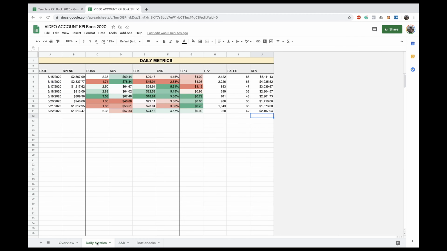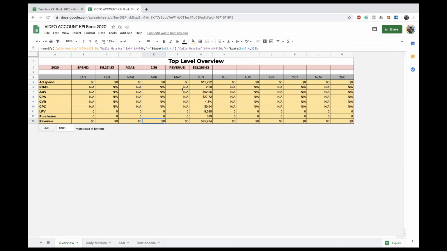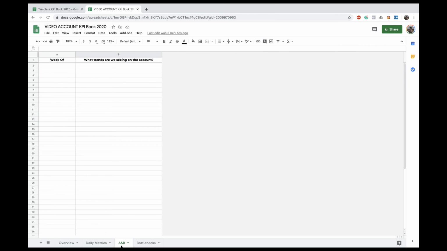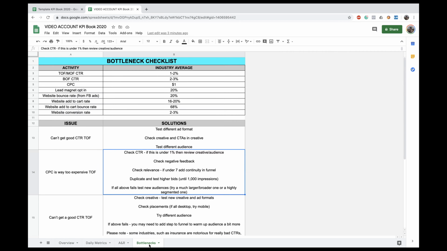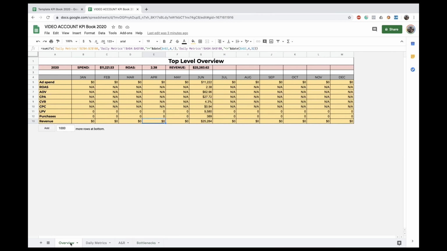So everything that's in it, you got an overview dashboard to see the months and the year right here, daily metrics, A&R, which is your assessment review, and bottlenecks. So actually some things based off that data, which you can improve on and what you do to fix that data.